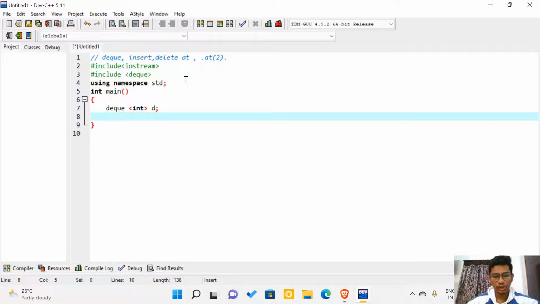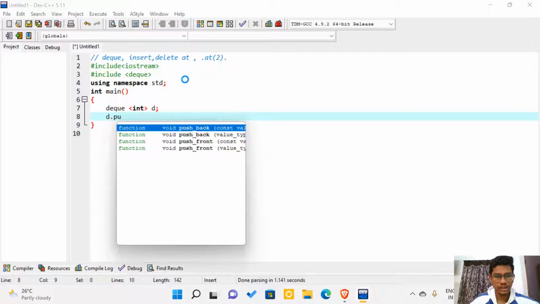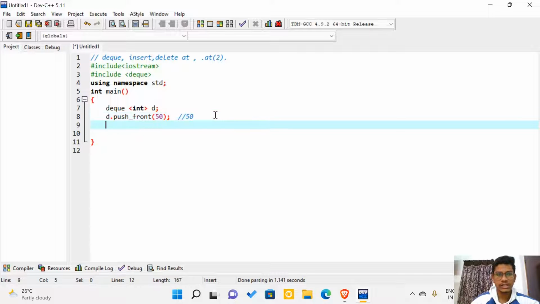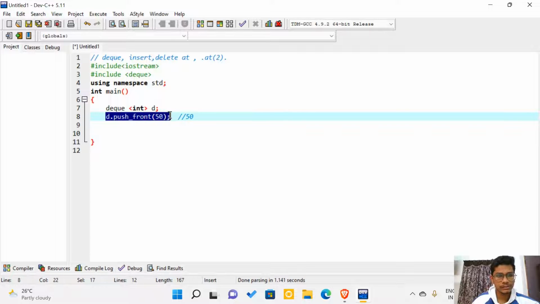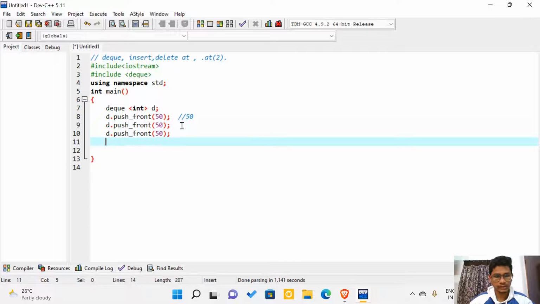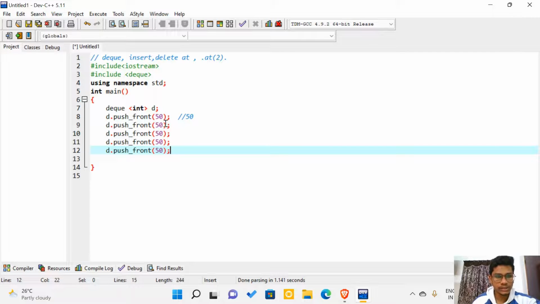If I want to insert the element, first I'll use push front. Let me insert elements. First I have inserted the element 50, right? So let me give a real example. Push front means I'm inserting the elements at the front position. Let us think that this is my 0th position. I'm going to insert at the 0th position, and I'm going to repeat this process 5 times. First 50.